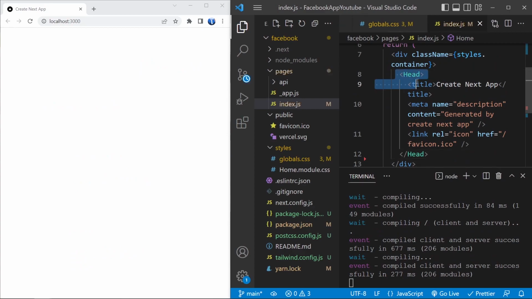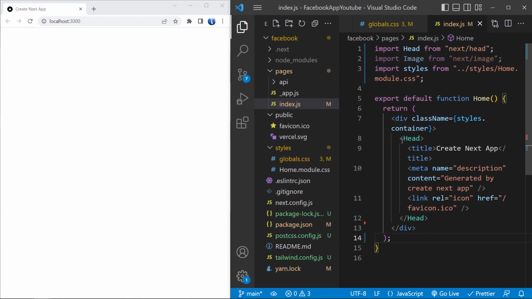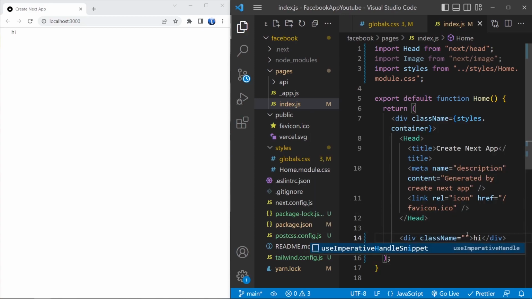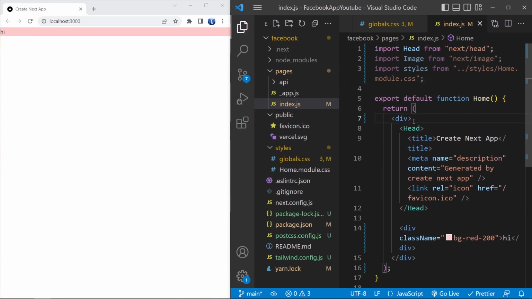Now we only have the header. Let me make this smaller. Now we only have the header and the styling of the header. Let's try and see if our Tailwind works. So I'm gonna say hi and save. Now we're gonna use some Tailwind classes. So I'm gonna say background of red 200 and save. The next thing to do is to delete this styling of the page. Okay, so as you can see, our Tailwind is working, everything is working for now.